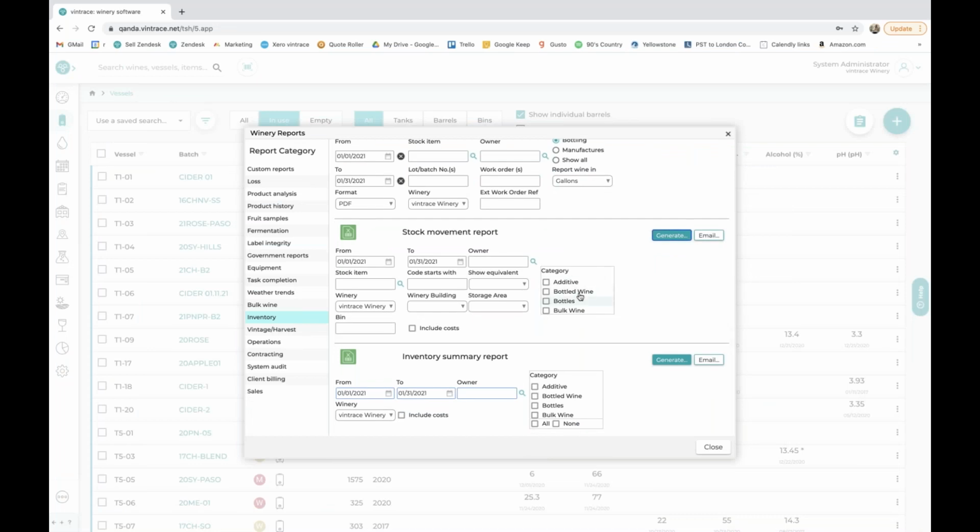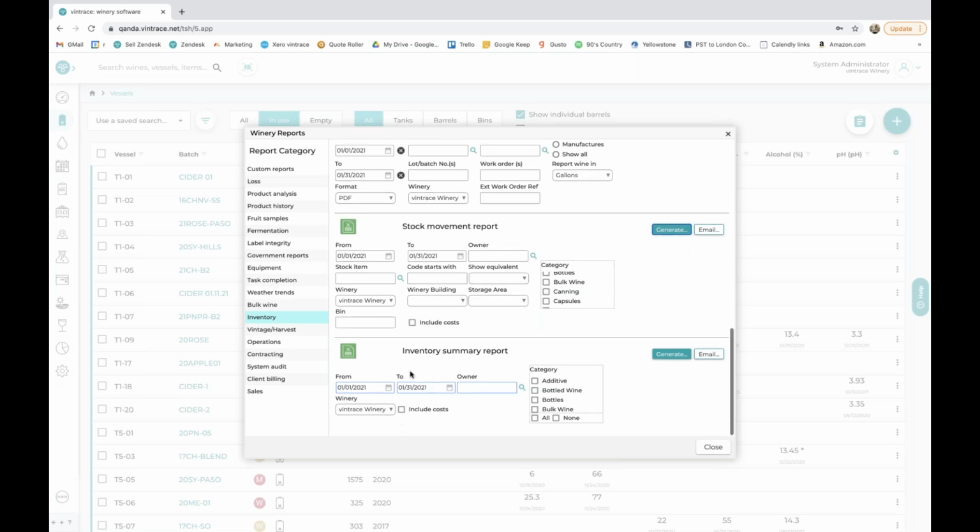And you can also choose, I just want to look at bottled wine. I just want to look at bottles. So again, having these categories, you can minimize. And then if you want to include cost, I forgot to do that, but check the box, include cost. Also, inventory summary report, making sure if you are wanting to see cost, you're checking that cost and that category you want to see, or not selecting any category, so you're seeing everything.